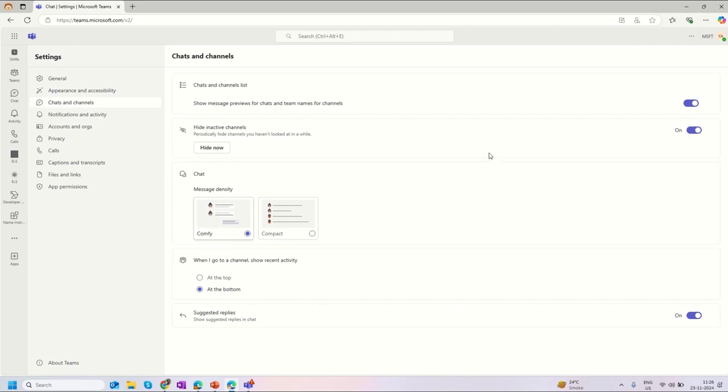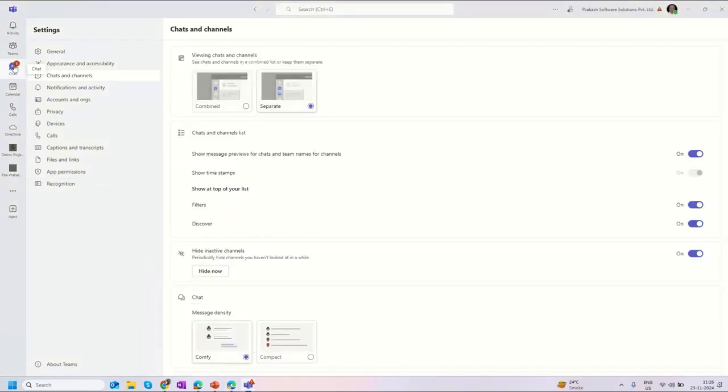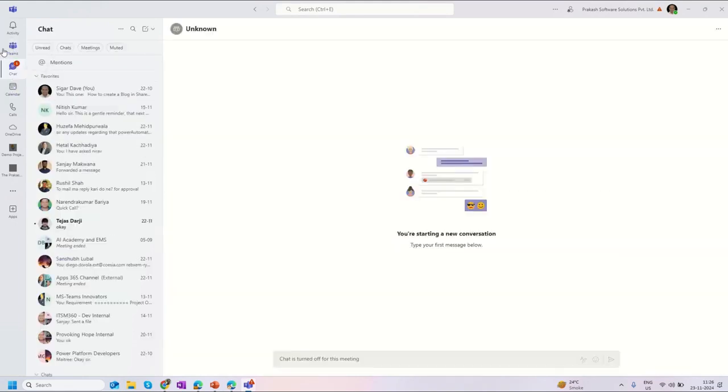To do that, let me log into my other account. So this is my other account. At the moment, I have Teams and Chats as separate tabs, right?